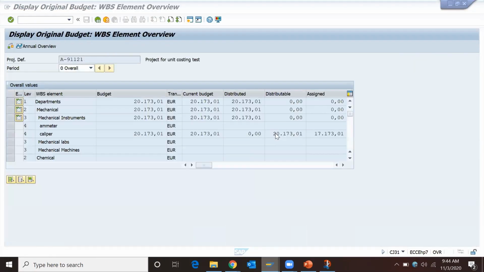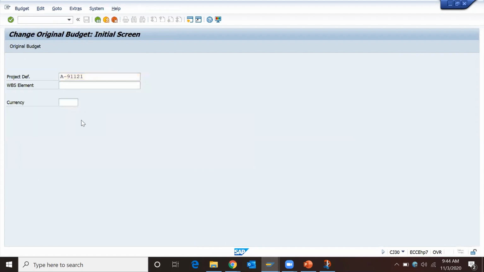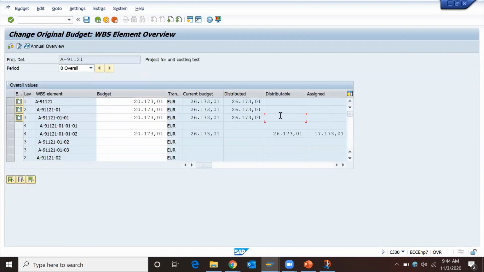Do we have distributable budget on this WBS now? Yes, you have 20,000. We'll add some budget through CJ30. Yeah, you have distributable budget 26,000 for level 4. But it is current budget, 26,173, which is the current budget for this WBS. Current is nothing but the summation of 20 plus 6.